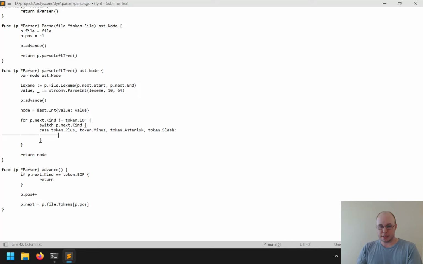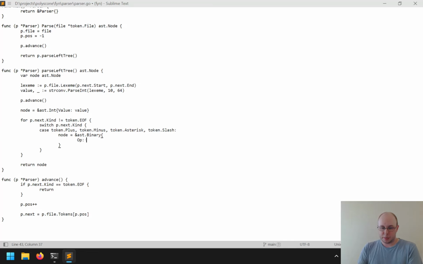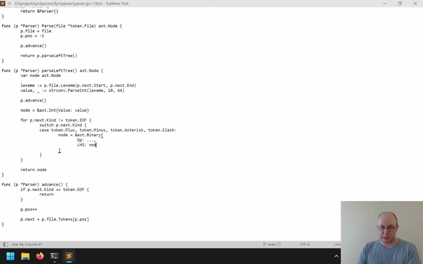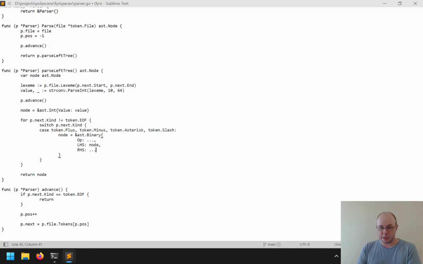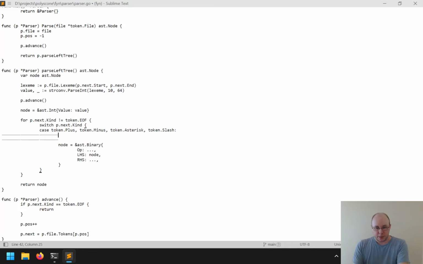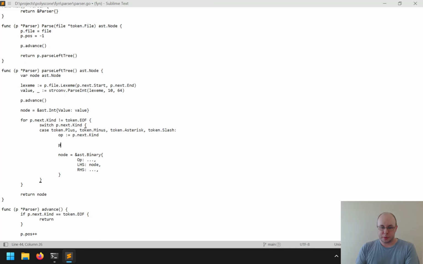So we know that the binary node is going to use the LHS as the node that we've built up so far. So we'll say node equals ast.binary, the op is going to be something, the LHS is the node we've built up so far, and the RHS is also going to be something. To get the op, we know that's going to be whatever the binary operator's kind is, so we can save that out here as p.next.kind. And then we've consumed this token and we want to move on to the next integer to make sure that we're ready to parse another integer. So we'll say p.advance here.